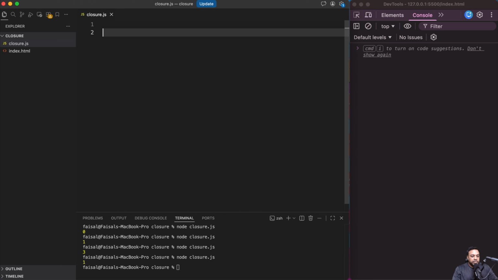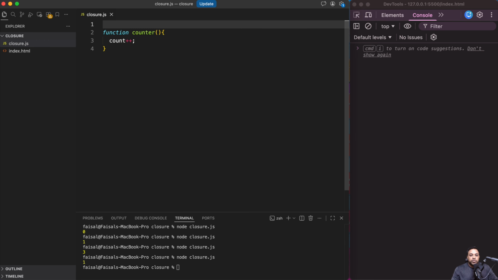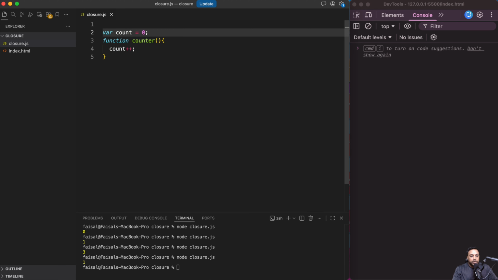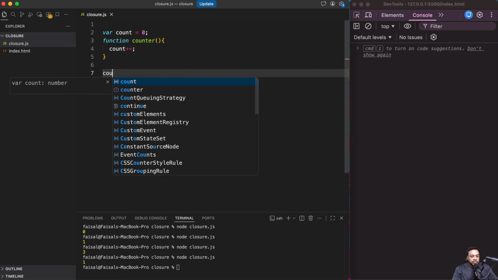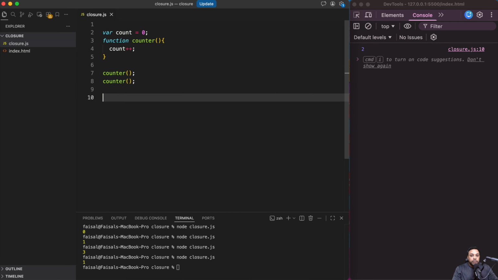Okay, so let's create a function counter, and every time this function is called, it will basically do count plus plus. So it will increase the variable count by 1, and we declare this variable count in the global scope and initialize it to 0. Now if we call the counter, like I have called here once, I can call it again. Now if I console log the count, it will show 2.